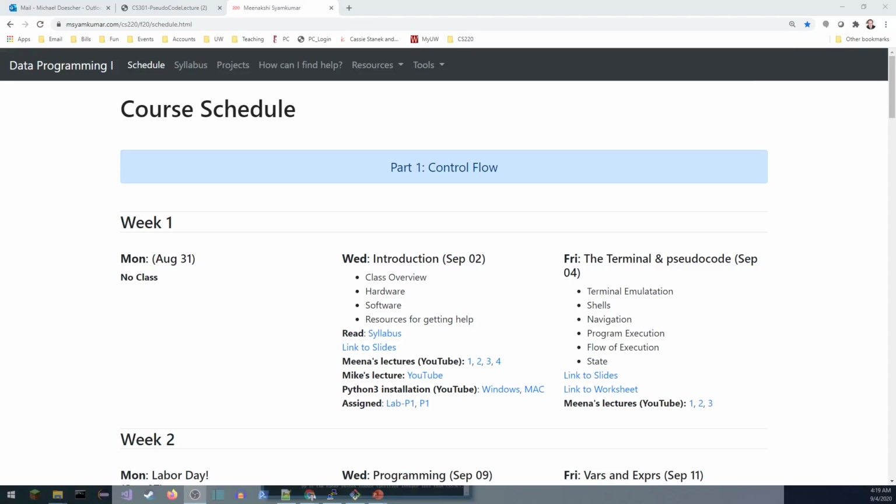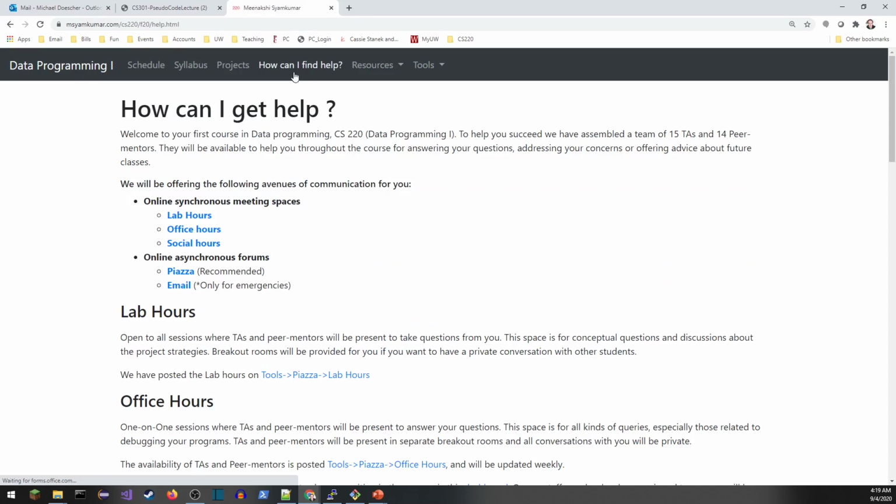The other thing, I've gotten a number of questions about how to go to office hours. So I just want to pull this up. This is our course schedule. We're right here. Later on, you're going to need to download this worksheet for the last third of the lecture. But for how to get help, how to visit office hours, this is that link right up here, how can I find help? And it goes through all the different ways you can contact us.